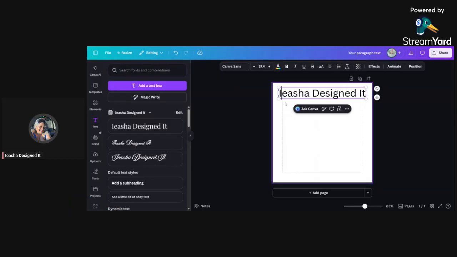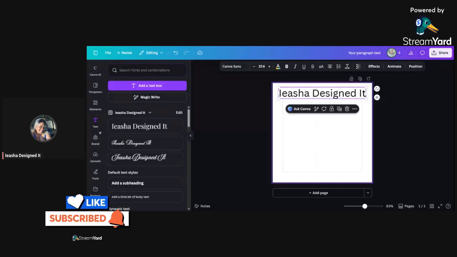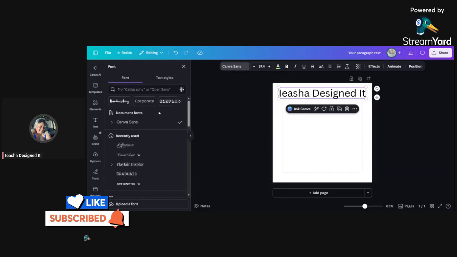Now, if you like this font, you can use this. But normally when you have a business name, you will already have a font that you like. So I'm going to click on it. I'm going to go right here to where it says Canva Sans and it says font. Now, this is where all the fonts will be for Canva. As you see right here, it says fonts.